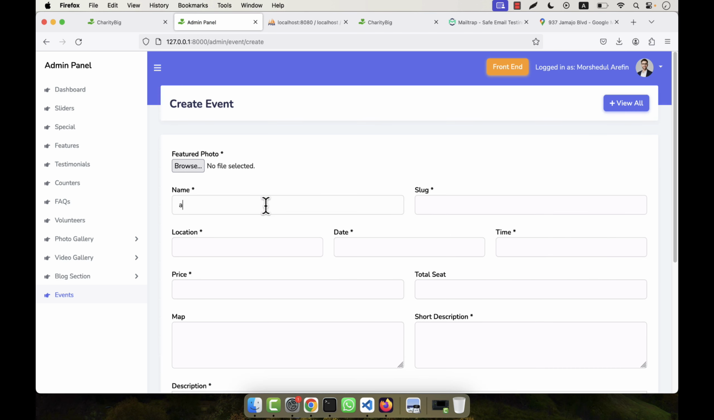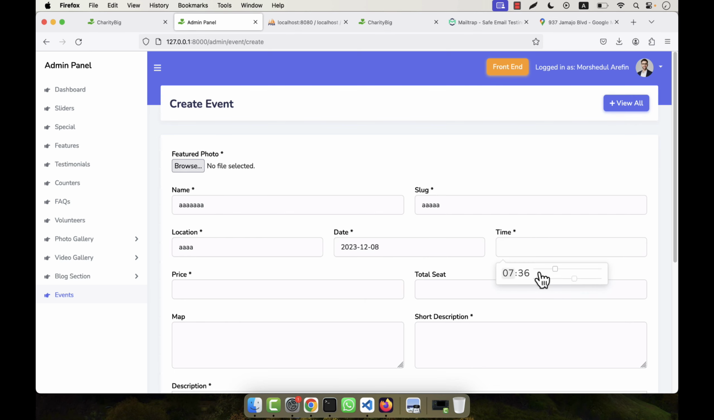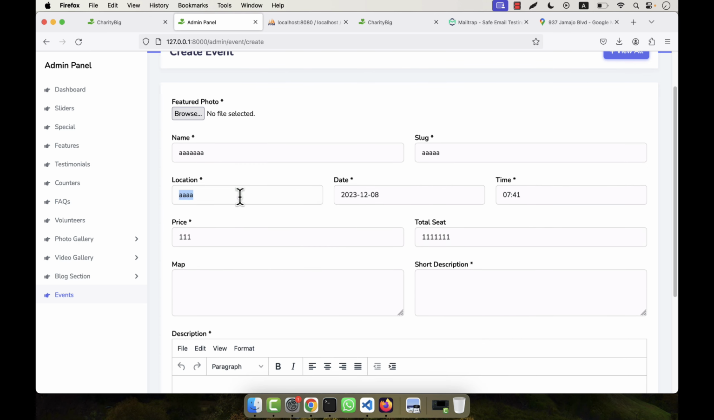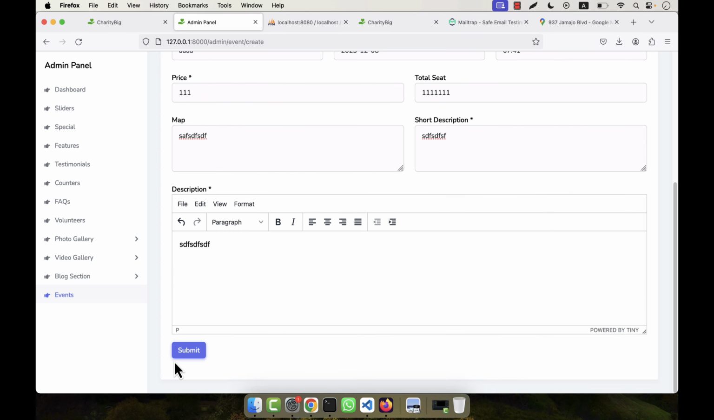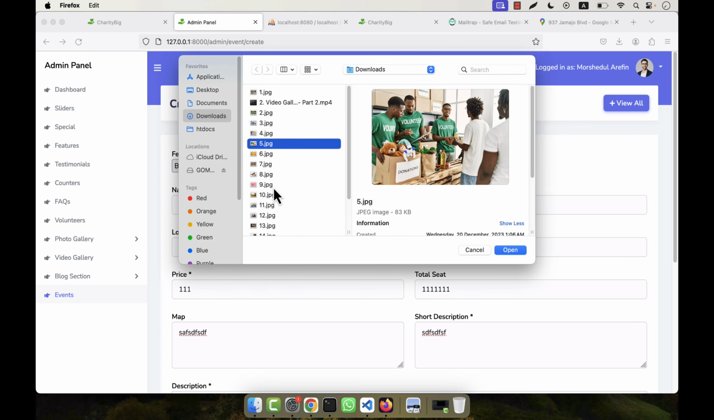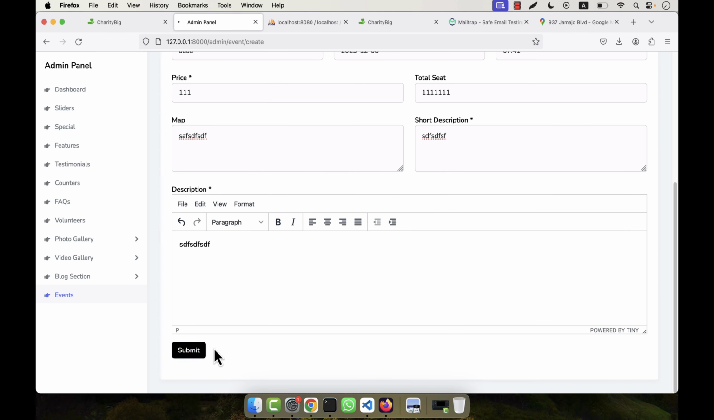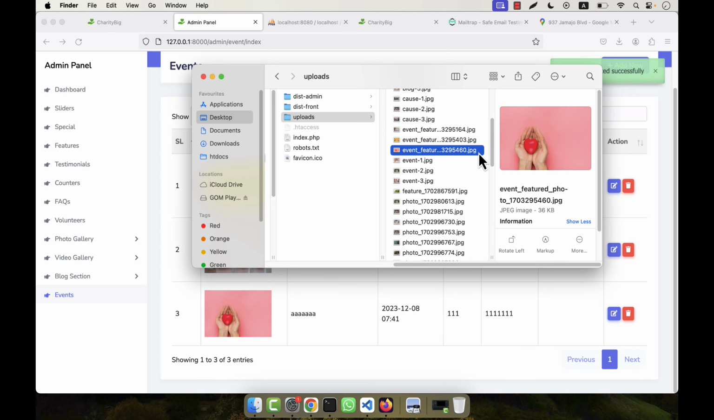Now I want to check if this works. Here is another one. Now I am going to change it by something. For example, and now I am going to select a photo. For example, this one, submit. You see this is added, and here you see the photo comes here.